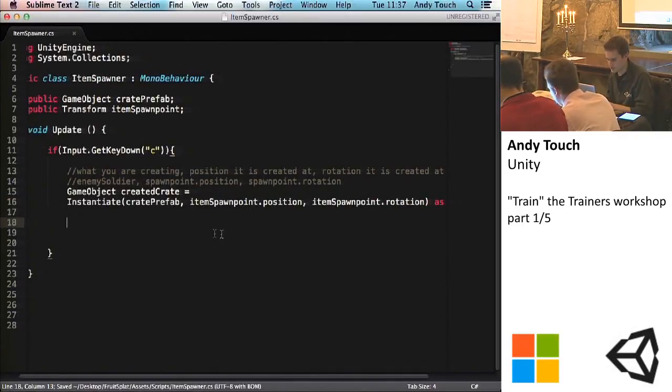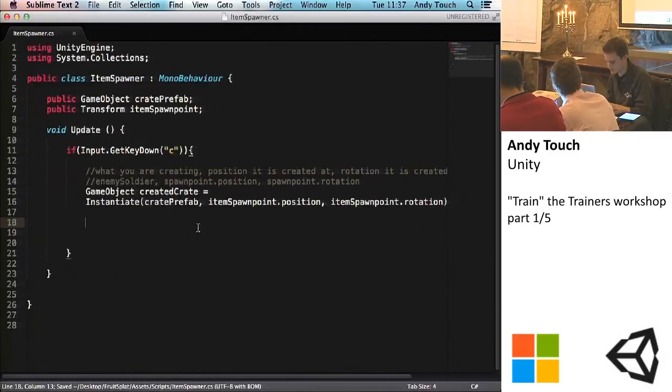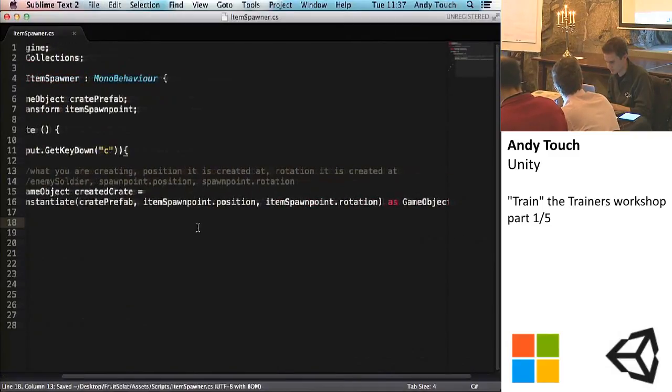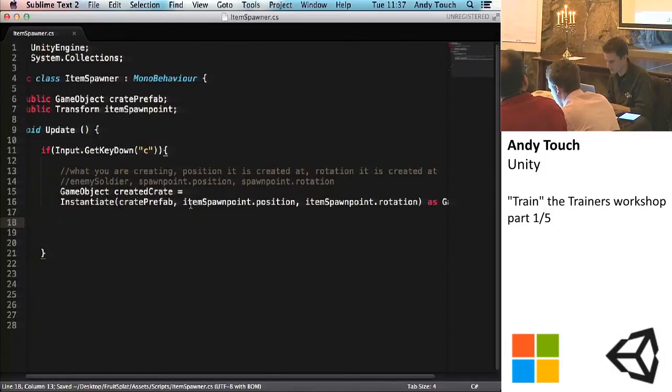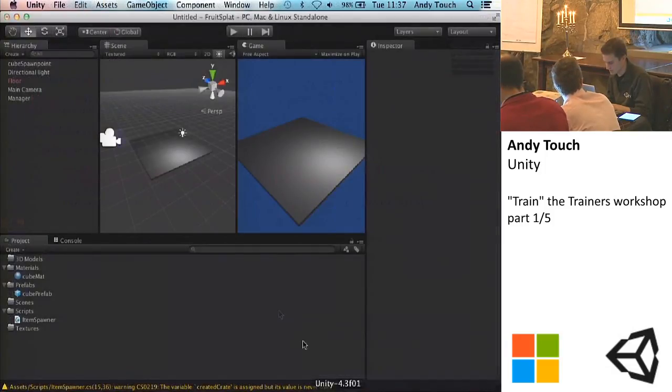So yeah, we have written probably the most simple thing you can write in Unity, which is quite cool. It's a nice building block to work upon. So creating, create at a particular location. Save it and go back into Unity.